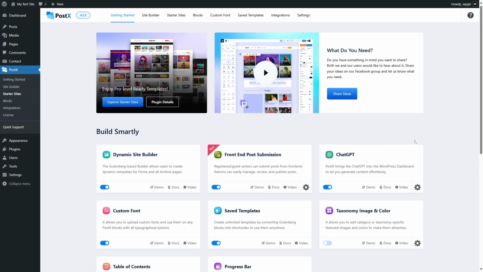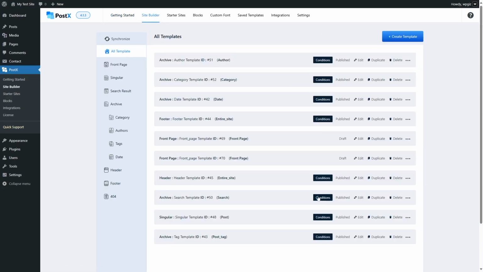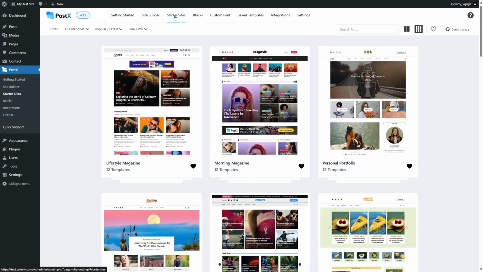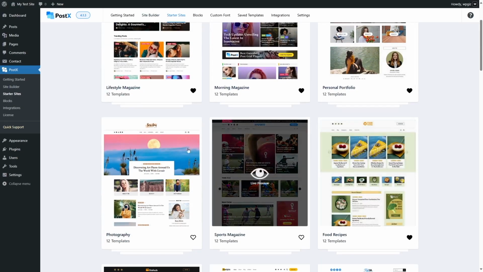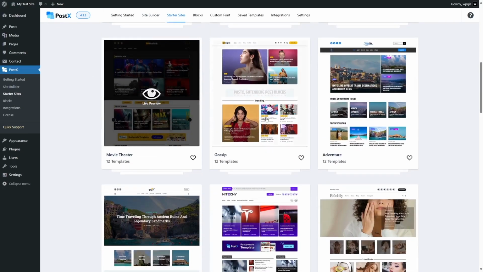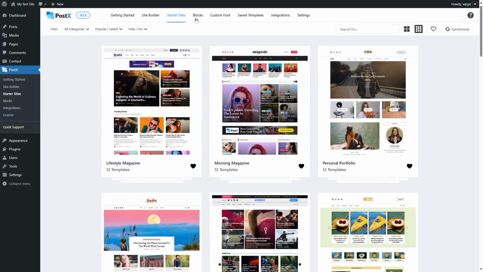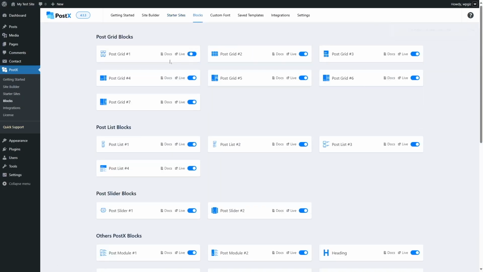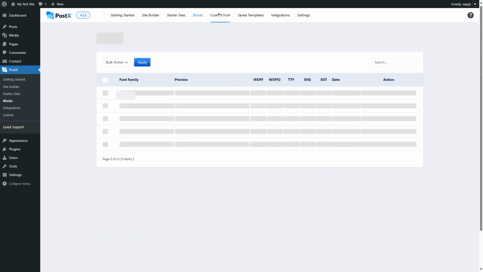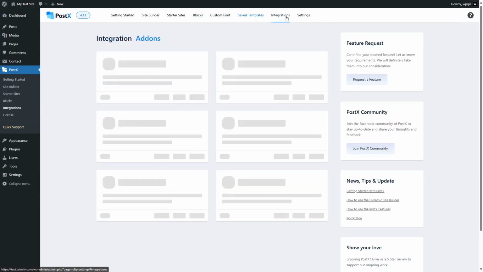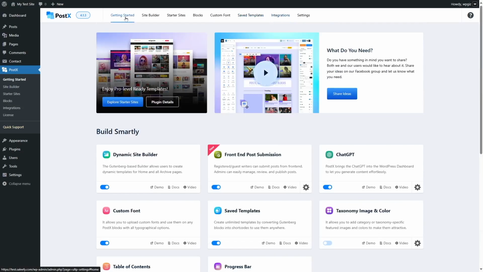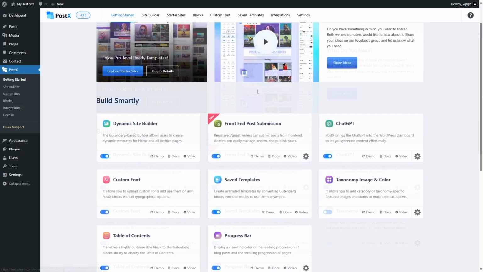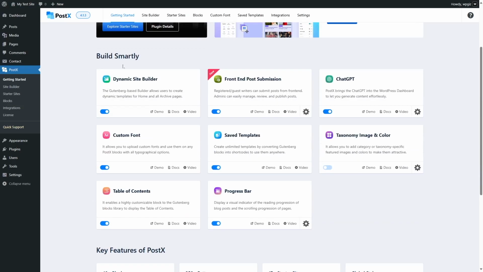So we can see how PostX basically transforms your entire content site design. Another thing that I've also noticed is when you click on these tabs, everything is so fast. And if I click on the starter sites, you see everything loads so fast. So PostX is also optimized so that everything loads up really quick. Okay. If I go to this block section, I can enable or disable these blocks from here. We have the custom font section, saved template section, integrations. Everything loads up really fast. Performance-wise, this feels great.